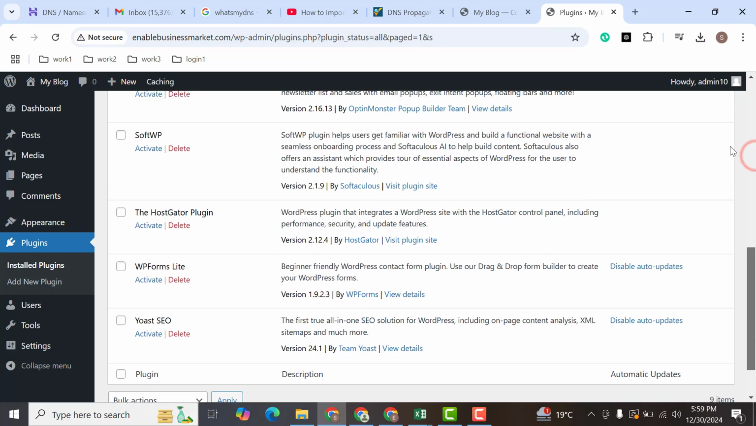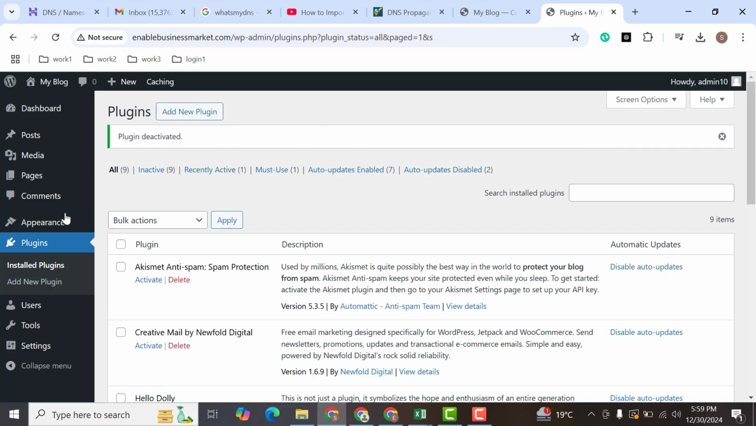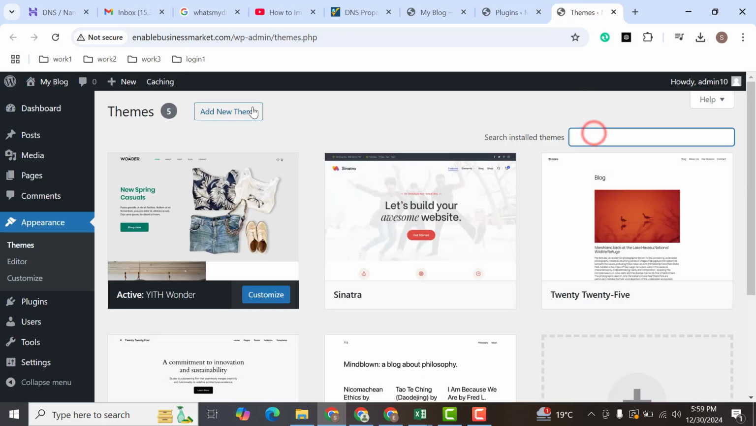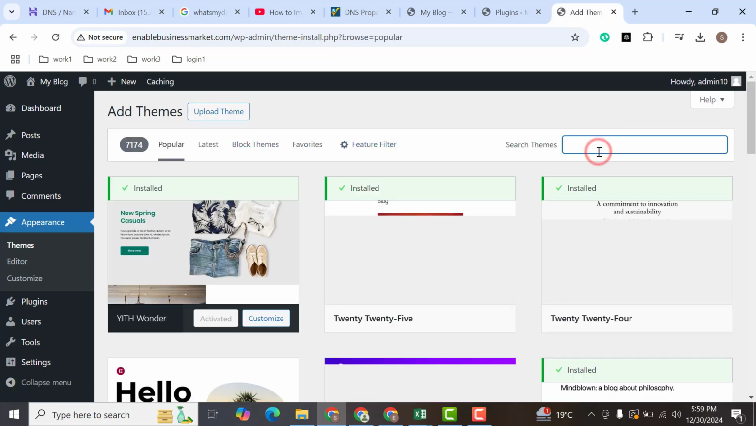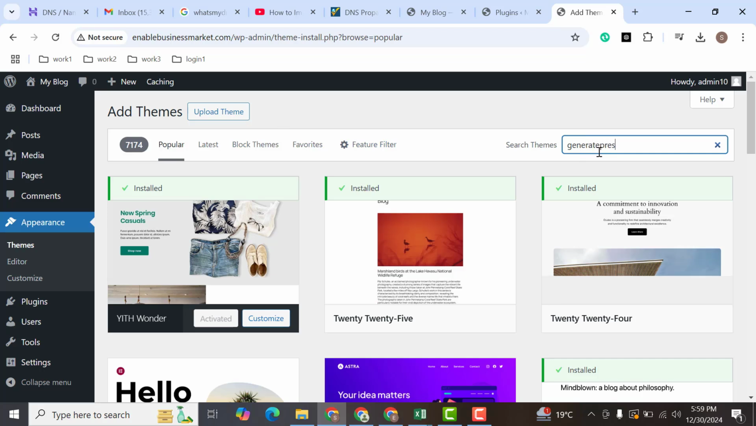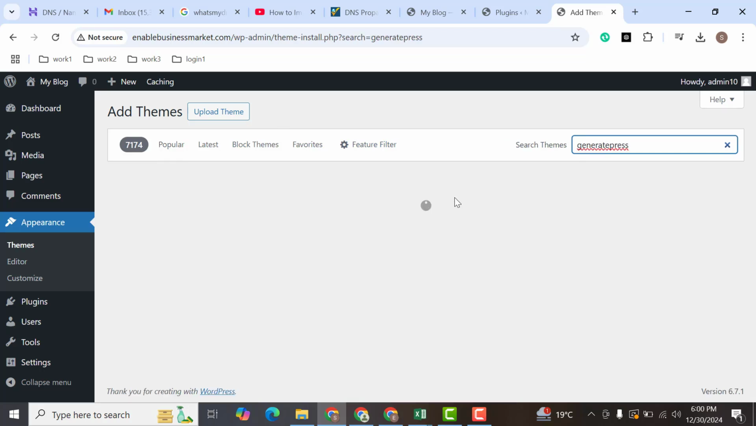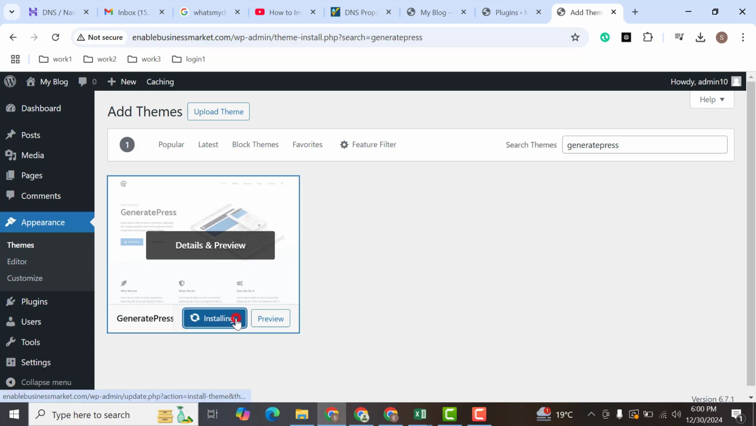Alright, and now I need to install GeneratePress theme. Here you can see these are installed themes. Click add new button, and after that here search for GeneratePress. Then you can install this theme and activate.